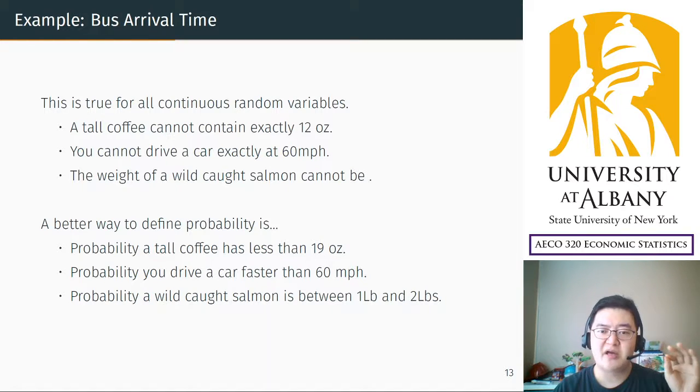And you cannot drive a car exactly at 60 miles per hour. When I say 60 miles per hour, it does not allow any error. 60.00001 is not 60 miles per hour. And the weight of a wild caught salmon cannot be, oh, excuse me, there is a typo, cannot be 1 pound.